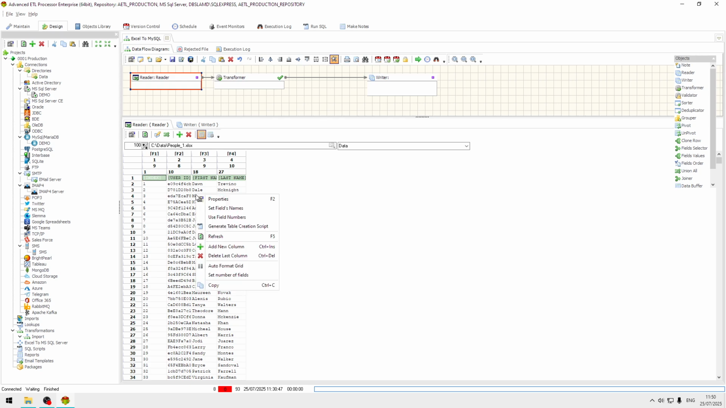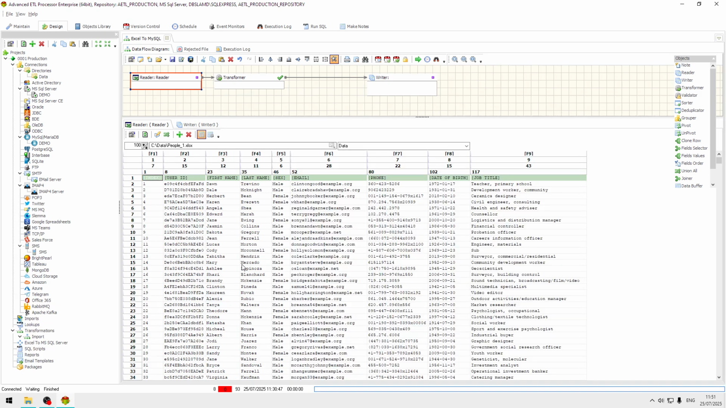So let's reformat it slightly. It is quite a large file. And set the field names. So we are taking them from line number 1. We're also skipping this line because we don't need it.